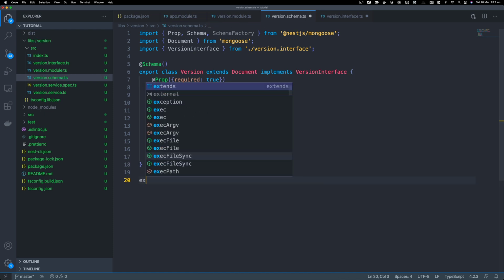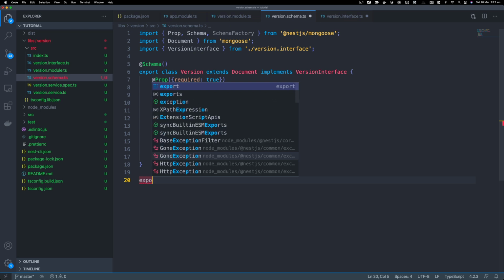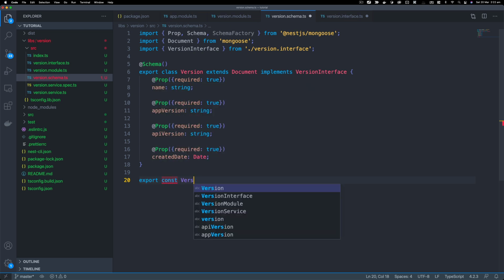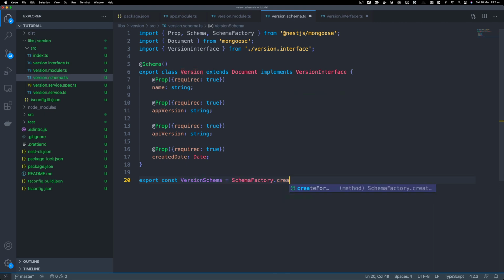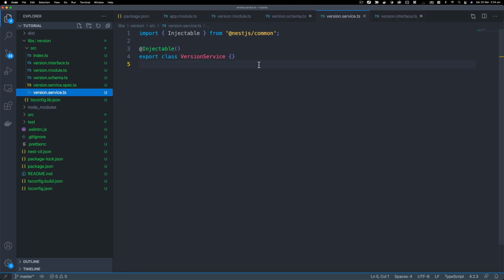Export this class or type export. Just create a const. I'll say version schema equal to. We're going to use this schema factory, create for class function. We're going to use this version schema file in our version.service.ts file.